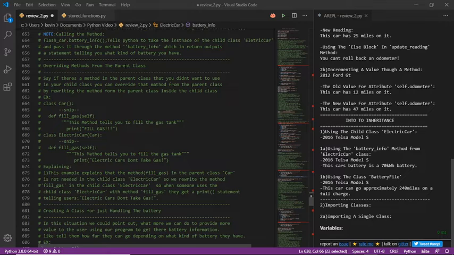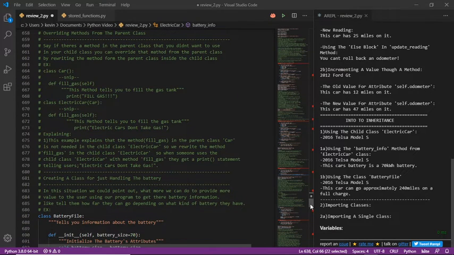Overriding methods from the parent class. Say there's a method in the parent class that you didn't want to use in your child class. You can override that method from the parent class by rewriting the method inside the child class. All right, let's say in our parent class, which is Car, we have a method that when used tells you to fill the gas, right?